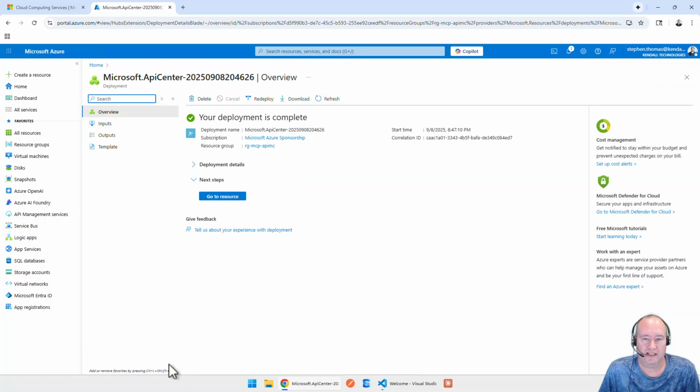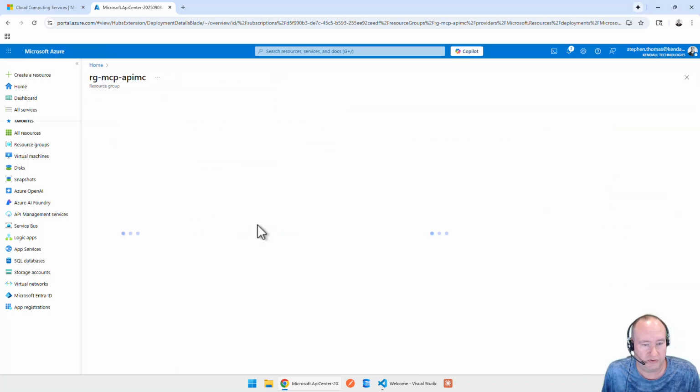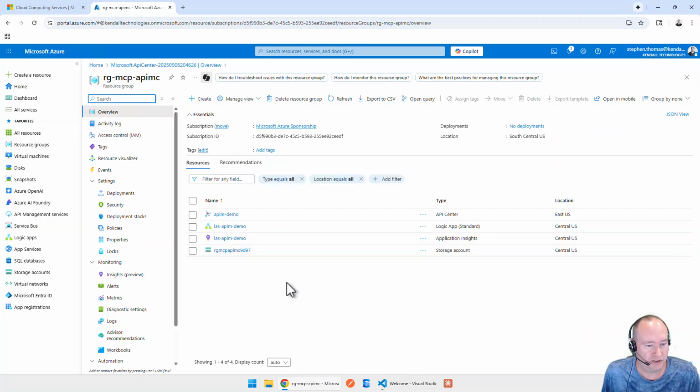Now I'm just creating this API management instance because it's the easiest and simplest way to expose a Logic App as an MCP server. Doing it with this approach, it'll automatically create all of the security context for us. So it will expose that Logic App for us as an MCP server using Easy Auth, which is a fantastic way to go. So with that, I'm going to go to resource and jump right into API Center.